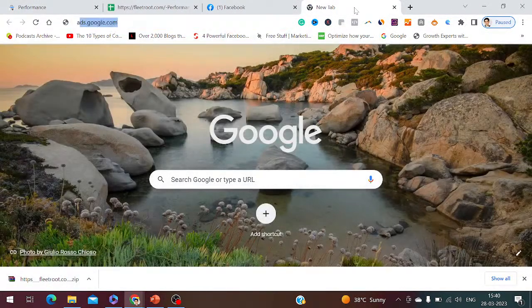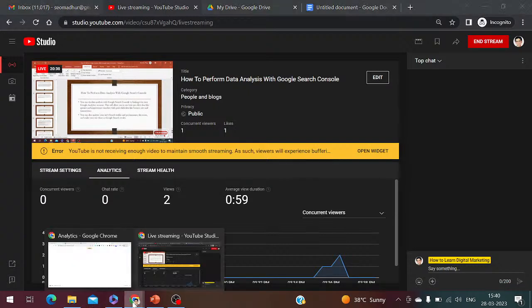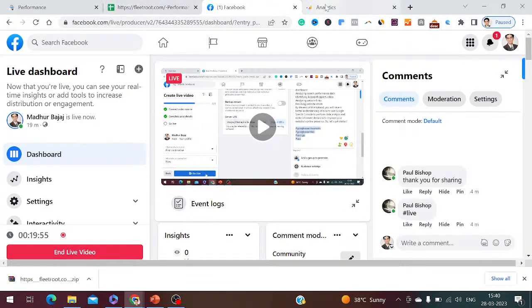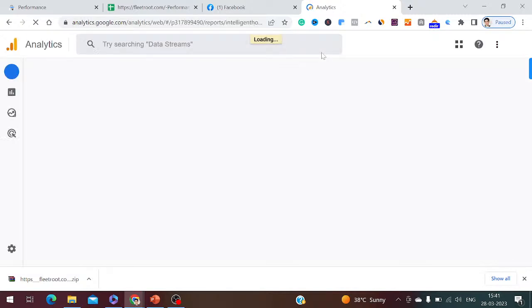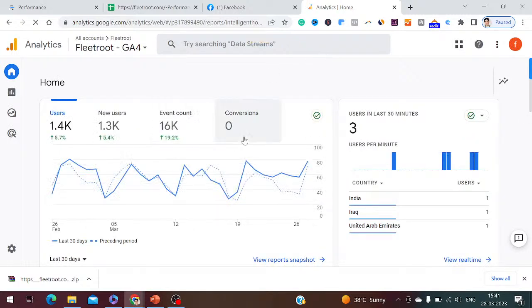So what I'll do is I click on analytics.google.com over here. Alright, so here it is. So hang on for a few seconds. Okay, so this is the data from Google Analytics for past 30 days. 1.4k users, new users is 1.3k, event count is 16k, and currently we have 3 users in last 30 minutes from India, Iraq, and UAE as well.